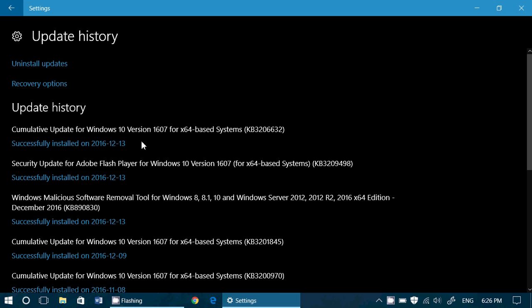And here you'll have the three updates for Windows 10, but depending on the system that you're using, it might be more than three. There could be four or five updates. So there's a cumulative update for Windows 10 here, KB3206632. There's a security update for Adobe Flash, and of course the update to the Windows Malicious Software Removal Tool. And all this happened today, December 13th. So what do these fix actually?